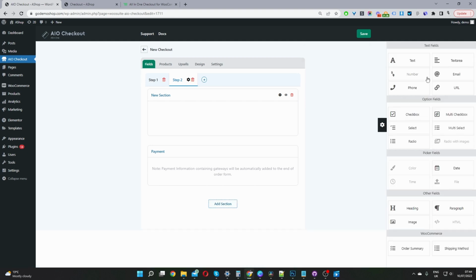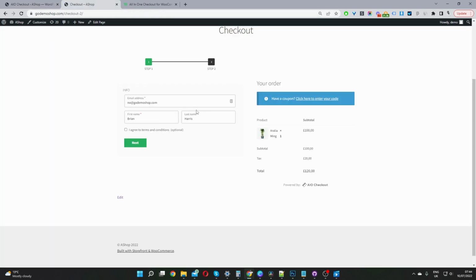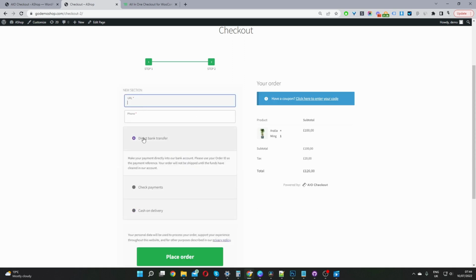So let's add a few fields. So maybe we want to get their phone number, for example, website URL. Okay, let's save changes, and then let's see the changes on the front end. Okay, so here we've got a simple multi-step checkout. So we just click next, and then we can just check out as normal. And there we've got our multi-step checkout without a billing or shipping address.